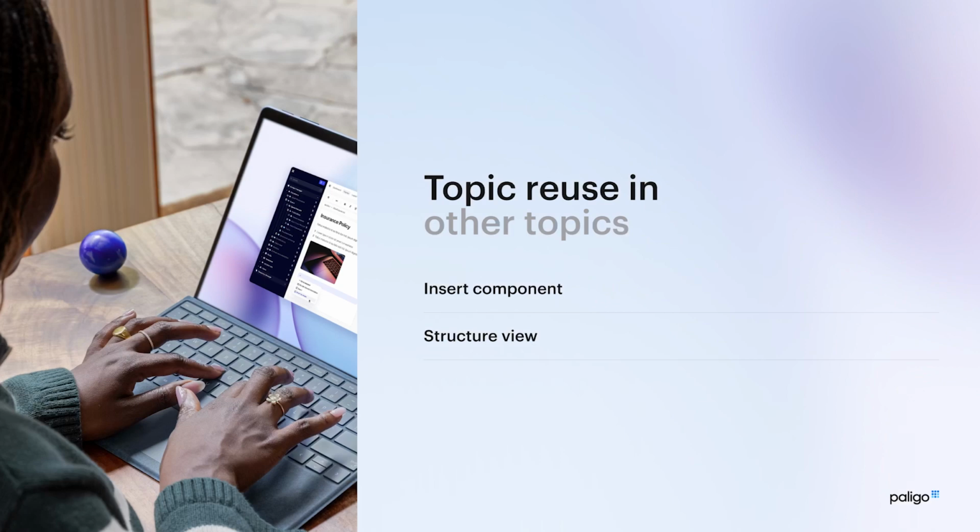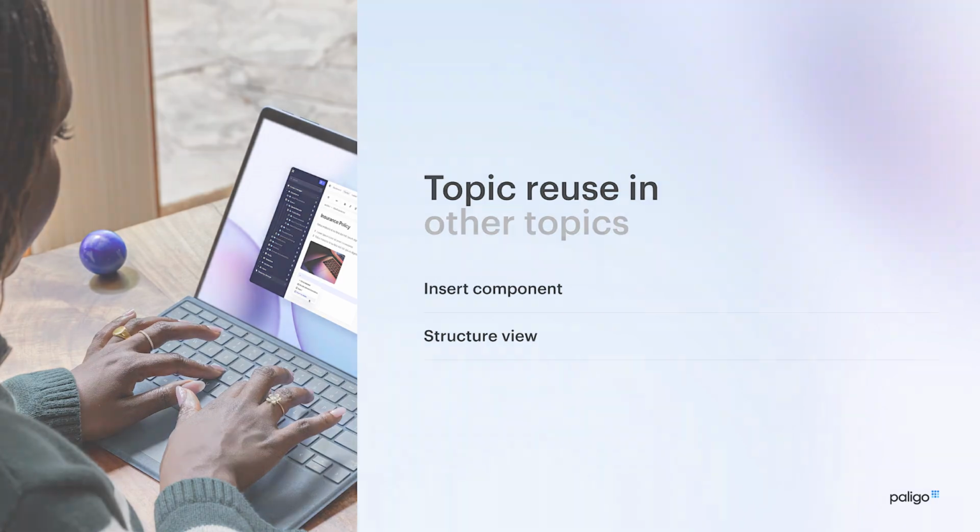Excellent. So we've just reused a topic inside a publication. Simple to do, effective, and probably something you'll do quite frequently. But there's other ways as well that we can reuse topics. We can actually reuse them as like a subsection in a regular topic, or we can put them in the topic structure view. Let's go and have a look and see what I'm talking about.